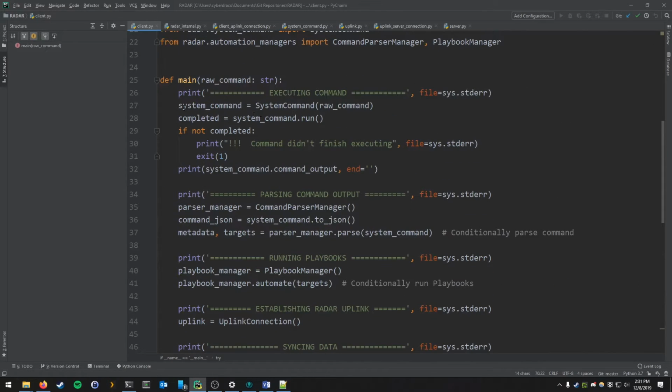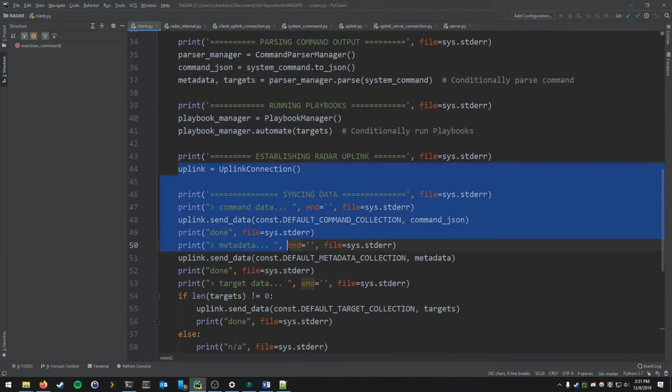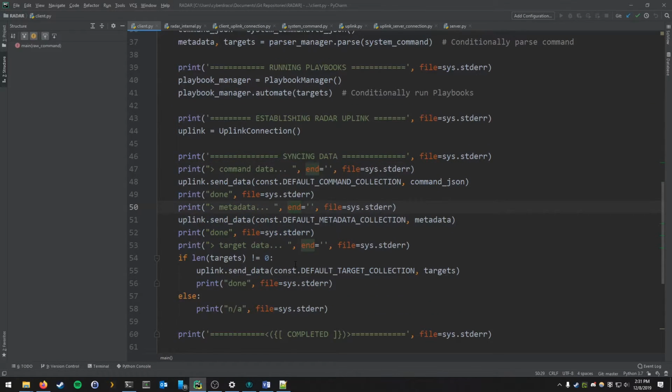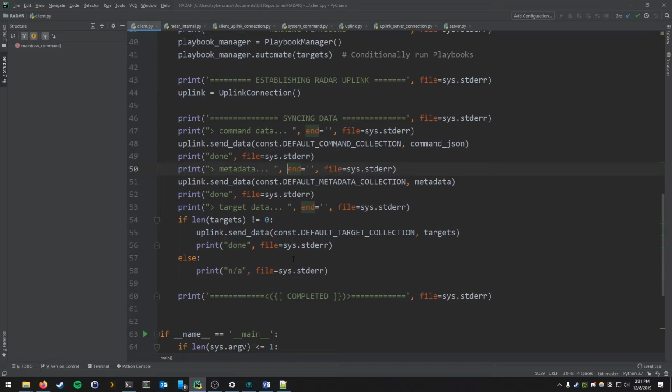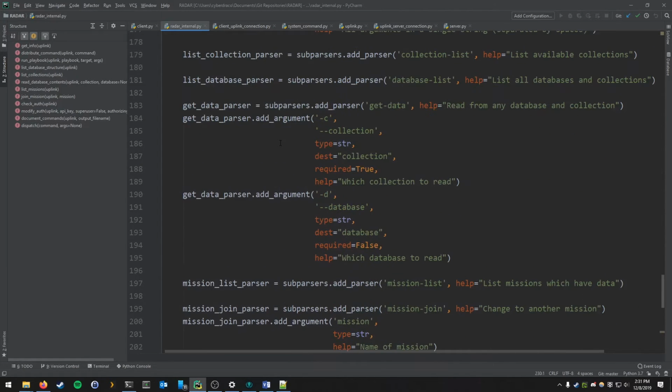And in main, it just runs it as a system command, parses the output, runs playbooks, then sends it to the uplink. So this is similar to before, just without a looping behavior. The radar internal client is a bit more complex.